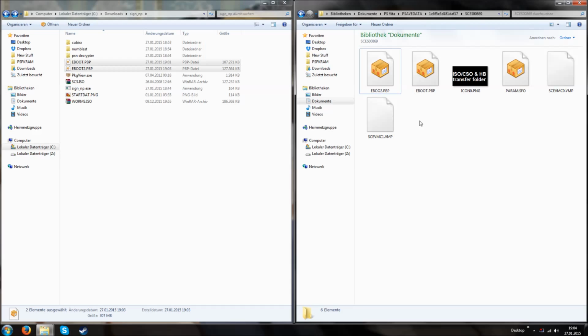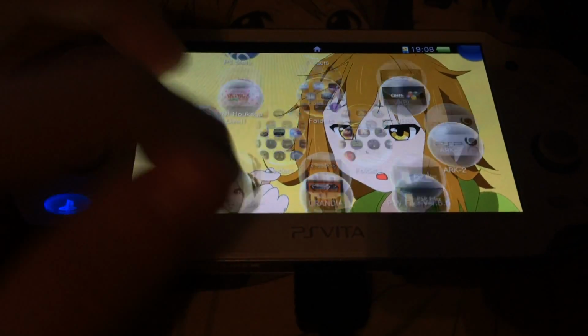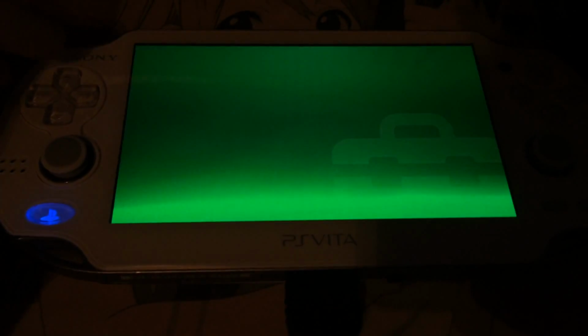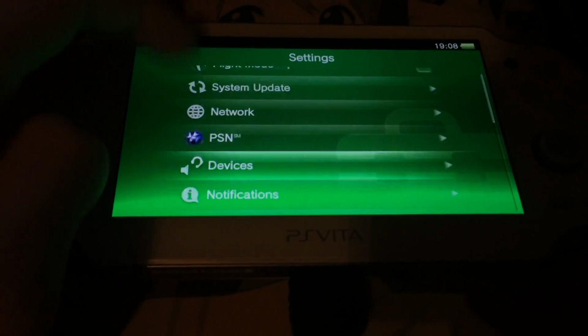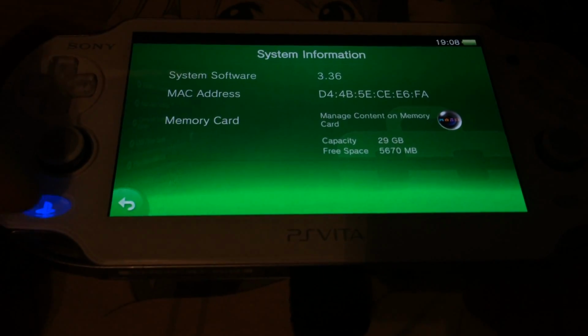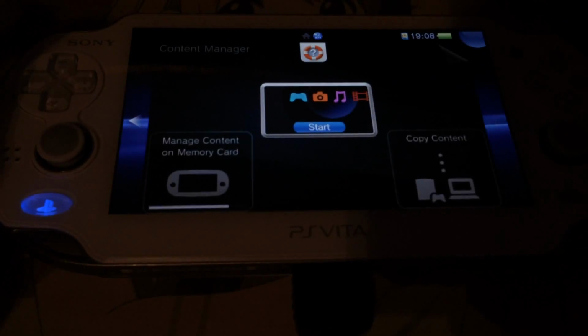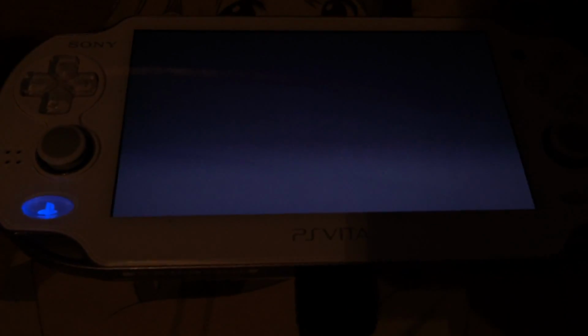And now in the end we will use the PS Vita, copy the files, refresh the database, and then the game should work. Let's see. Okay, now on the PS Vita, first I will show you that I'm running the most recent version, which is version 3.36. Okay, then we go into Content Manager and copy content.